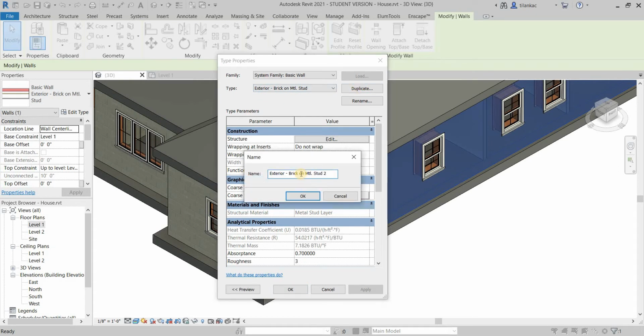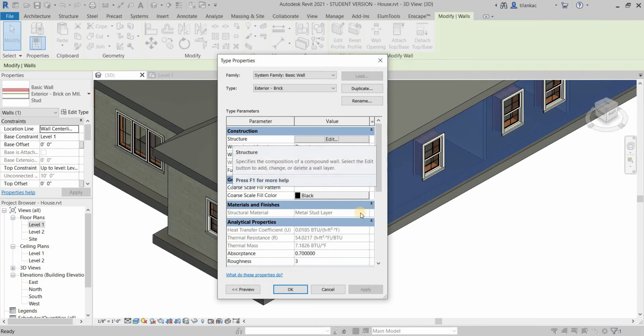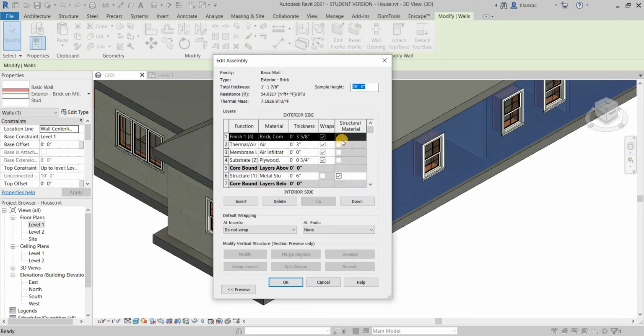I'm going to delete all of that and say exterior brick. That's all I need. So I'm going to rename it and say okay. So now I have a new type of wall in here, which is called exterior brick. Now I can go ahead and change things, and it won't change any of the other brick walls that I have of this particular type. So I'm going to go into edit. Here it says structure, so I'm going to edit the structure and delete some of the layers that I have in this particular brick wall.